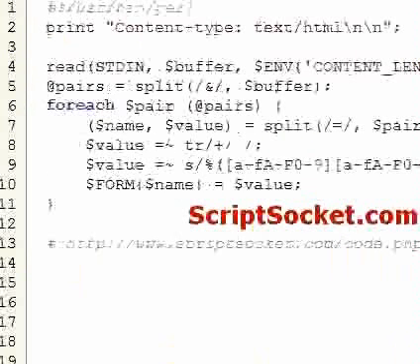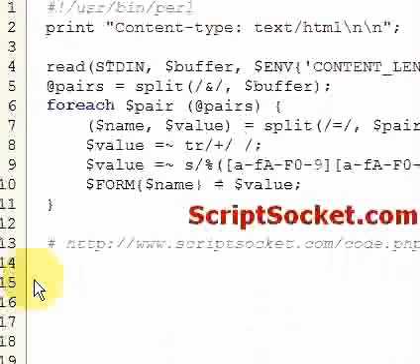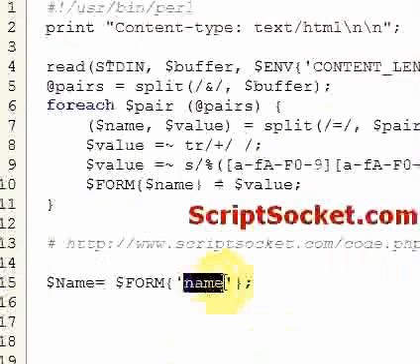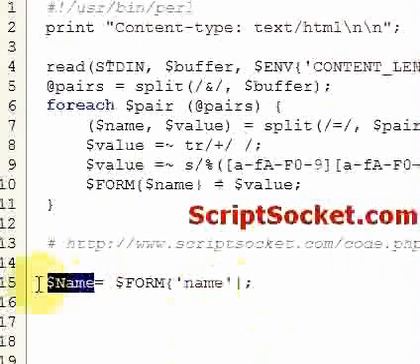Now after our block of code here has passed the data, we can assign variable names to each of our values. So first of all, the user gave their name, and that was name equals name. So this is where we bring the word name back in, and we're going to assign that the variable called name. So this will be the person's name.